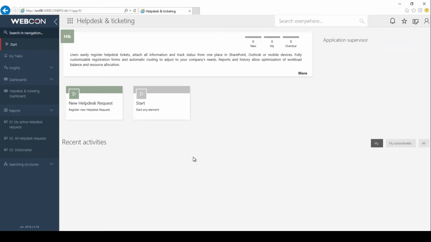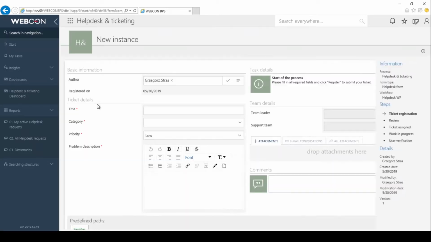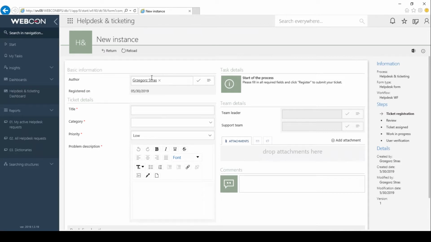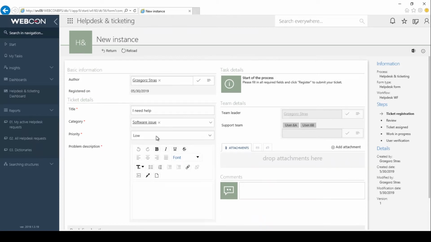Alright, so imagine I am some random user that requires assistance. I will click on this button, new Helpdesk Request. And here I am autofilled because I am currently logged in as this person, so I am automatically filled in as the author. And here I can type in some title, and I can select a category, and the available values are the software issue and hardware issue that I just showed you on the dictionary process report.